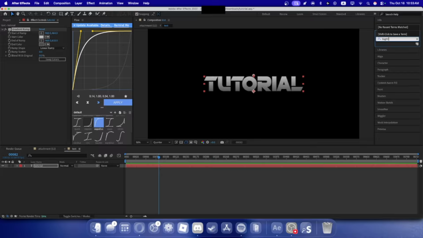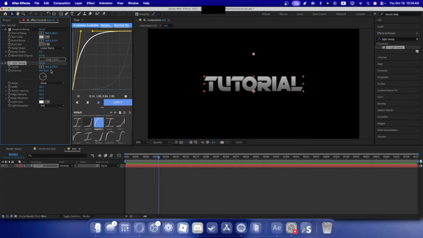Light sweep. Search for that. Set it to 90. And then you can get this cool shine effect in your text. Just change the sweep intensity to whatever you want. I'm gonna turn off the edge intensity. I'm gonna turn that all the way down.